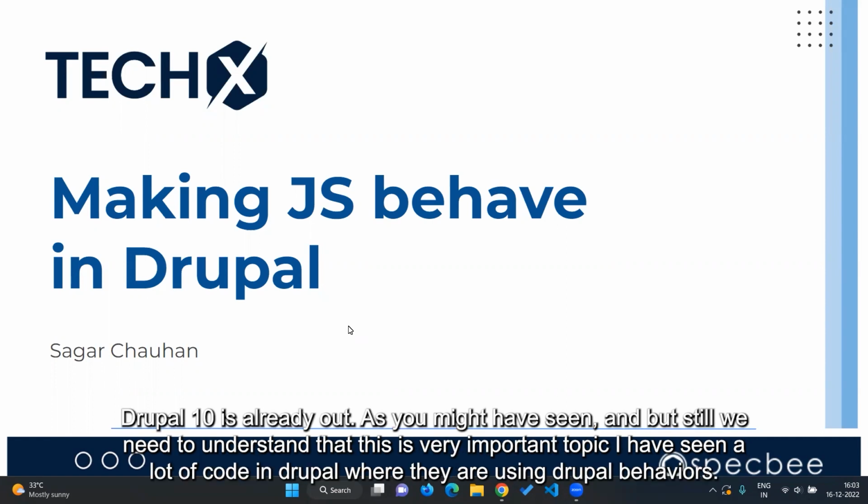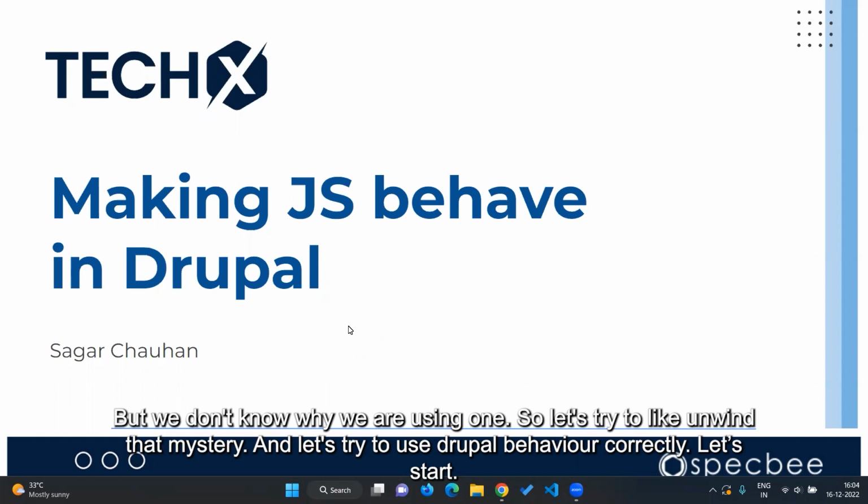Drupal 10 is already out, as you might have seen, but still, we need to understand that this is a very important topic. I have seen a lot of code in Drupal where we are using Drupal behaviors, but we don't know why we are using them. So let's try to unwind that mystery and let's try to use Drupal behaviors correctly.